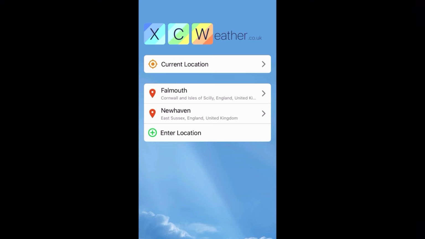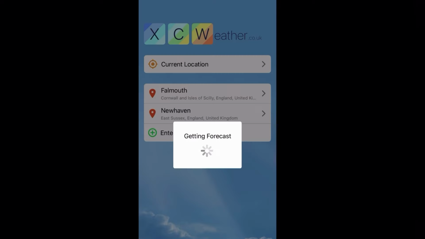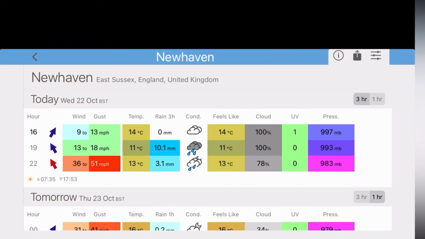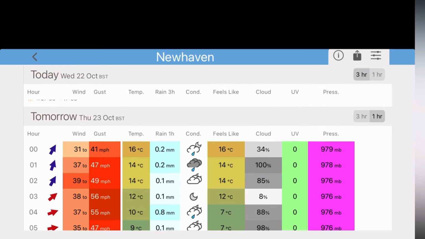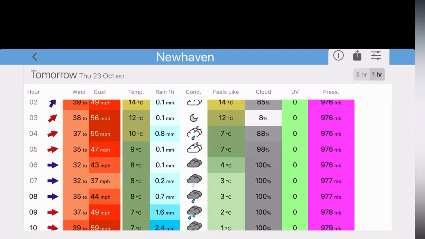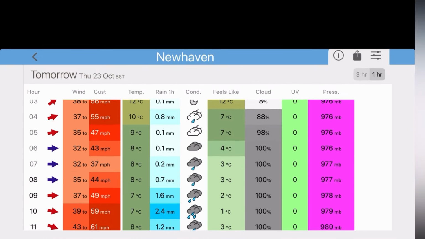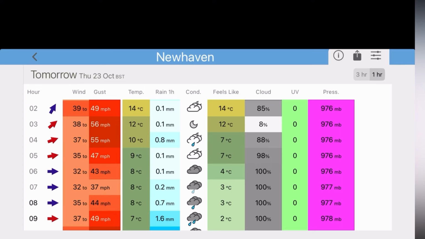And again, all you do there is just click on the location and it'll put up all the information for you. So let's click on one now. Let's click on Newhaven. Again, like I said, on the iPad, you've got the hours on the left-hand side, so the time. Again, wind direction using the arrows. So northeast, southwest, all you've got to do is look at it. A lot easier on the eyes, XC Weather, I think, and a lot more user-friendly.